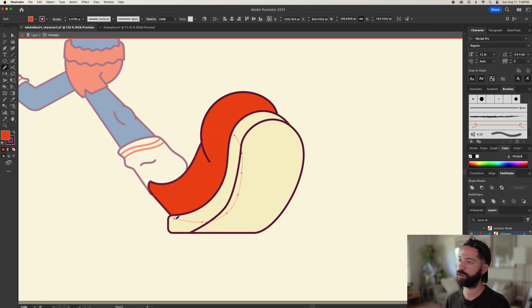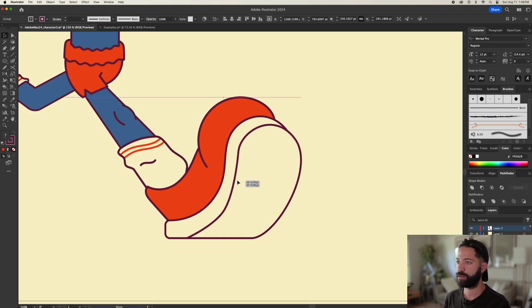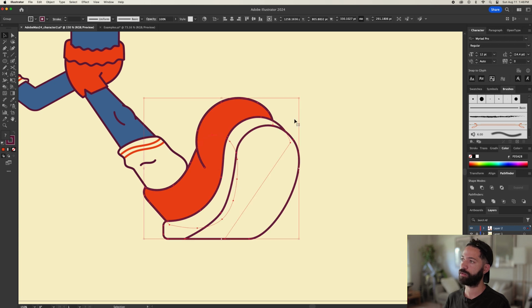Send that behind. And let's just move it into place like this. Shrink it down a little bit. It's a little bit too big actually.